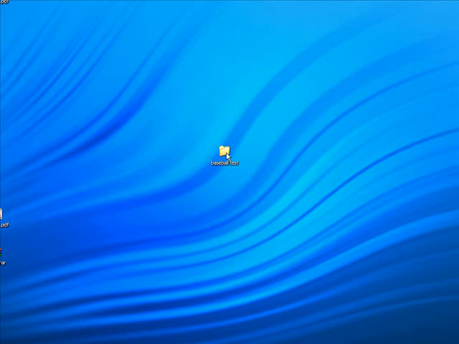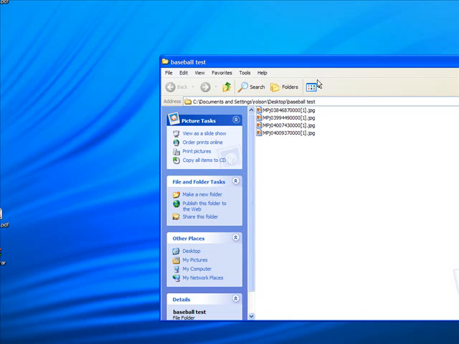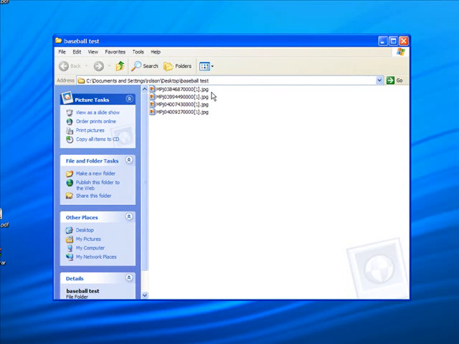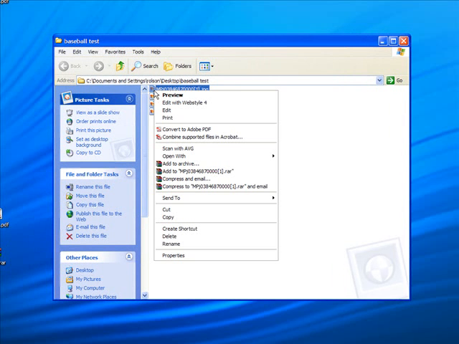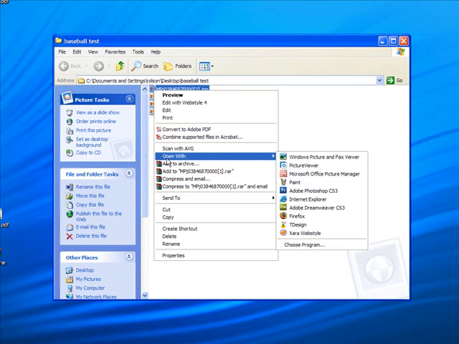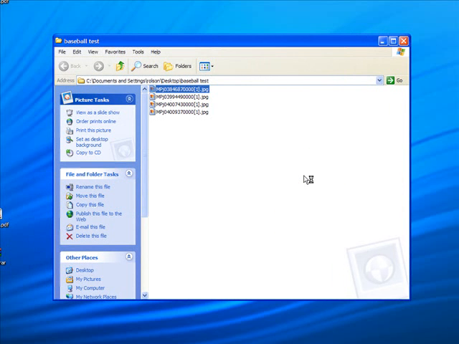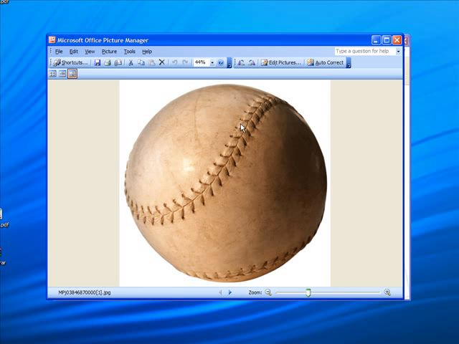Here are the baseball test pictures that I've put into a folder, and you'll notice they really don't have any names. If you use a Windows system, you can right-click on any one of those pictures, and you'll see an option to open with. I'm going to open that with Microsoft Office Picture Manager. By doing this, it allows me to edit the size of these in one mass sweep. I don't have to sit there and edit each one of them.